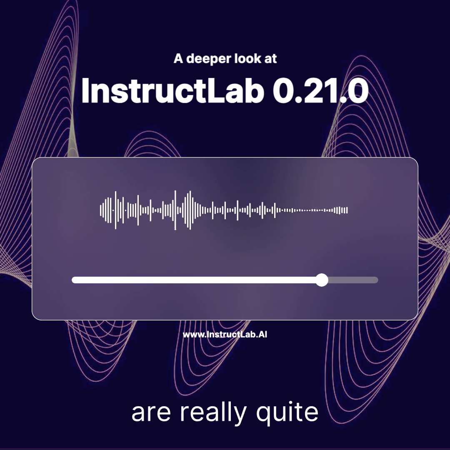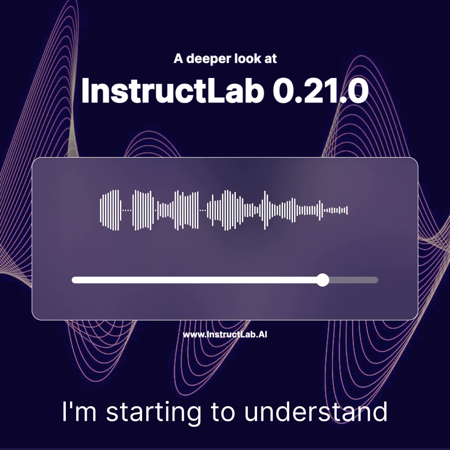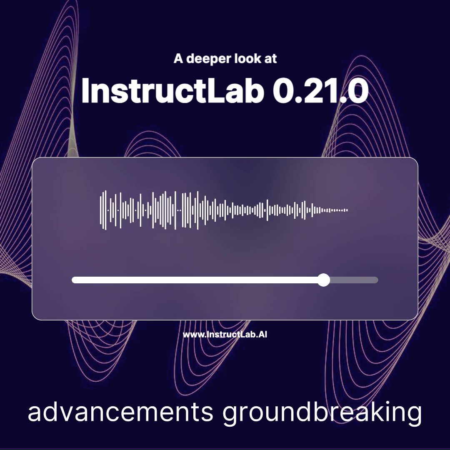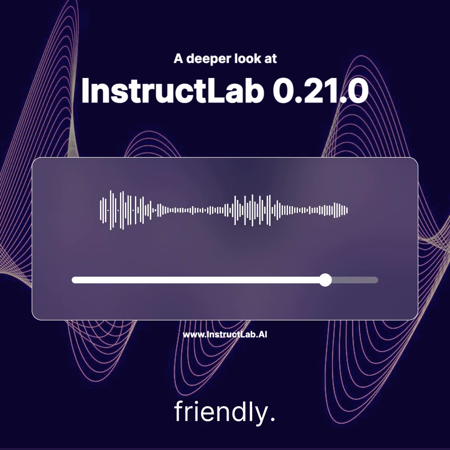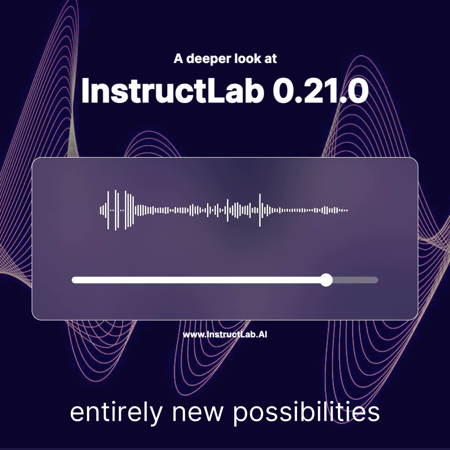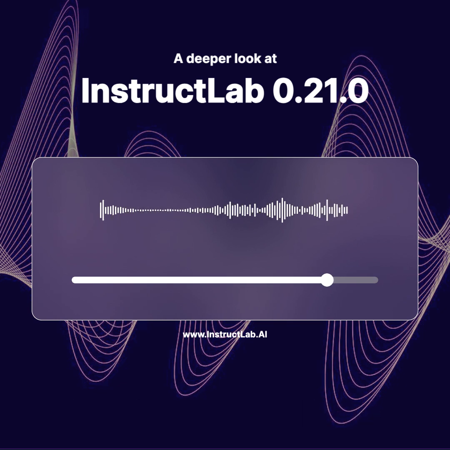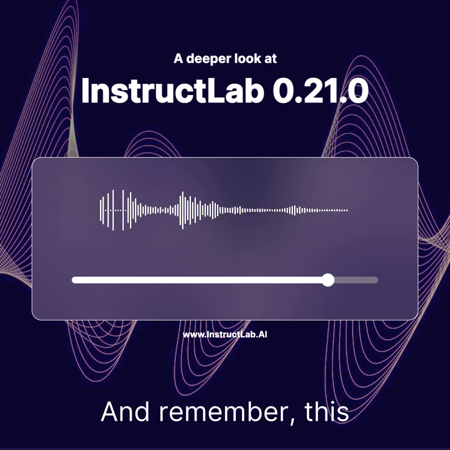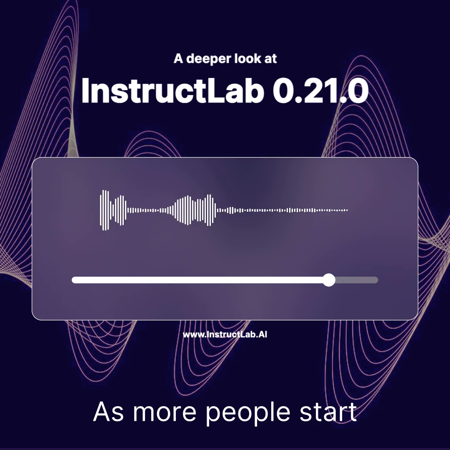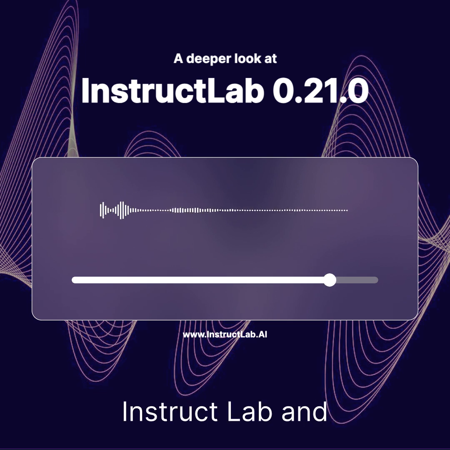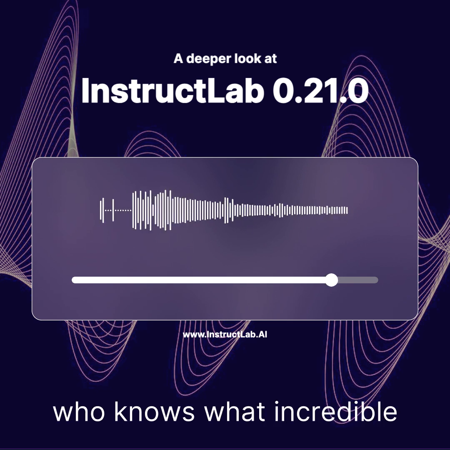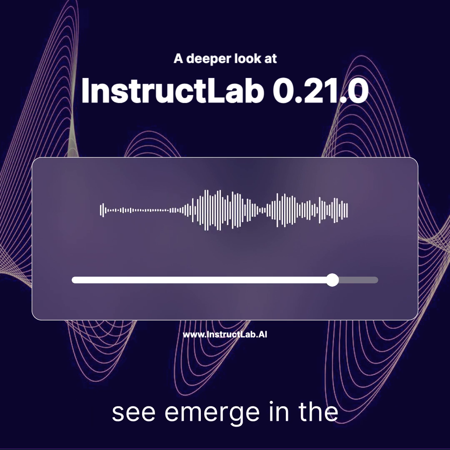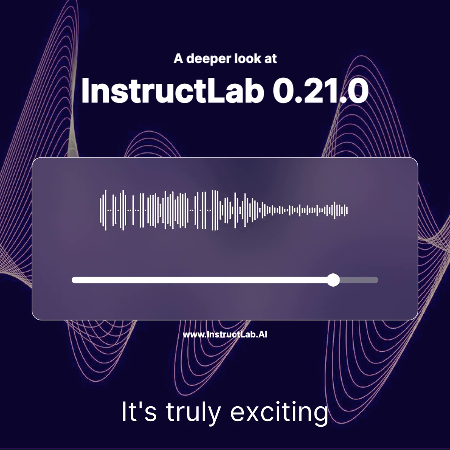Wow. The implications are really quite vast. I'm starting to understand why you called these advancements groundbreaking earlier. It's not just about making AI more user-friendly, it's about unlocking entirely new possibilities for what we can achieve with it. Precisely. And remember, this is just the beginning. As more people start experimenting with InstructLab and contributing to its open source ecosystem, who knows what incredible applications we'll see emerge in the years to come. It's truly exciting to think about.